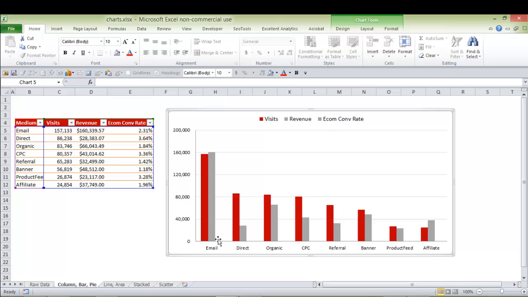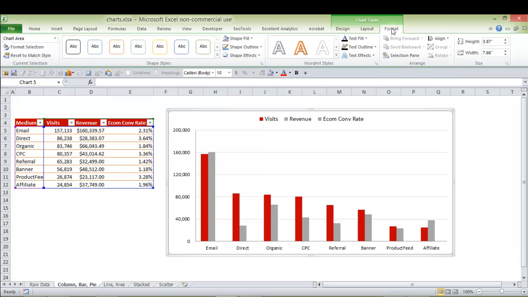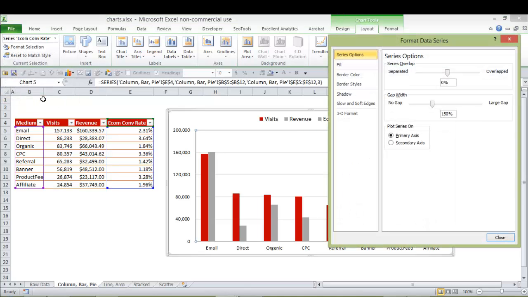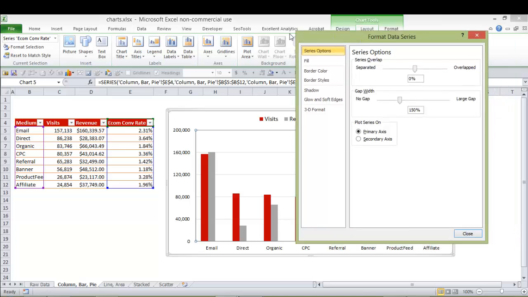So now that we've done that and we get this nice blue box here, we can't select e-commerce conversion rate. We can't select that series because it's so small, because it's a percentage. The way to get around that on the PC is to go to the Format tab under Chart Tools. It's also under the Layout tab, either one, and you can just choose the series here. Once you have it selected, you can press Control or Command 1 to pull up the formatting options. And I said I wasn't going to say that again, but I did.